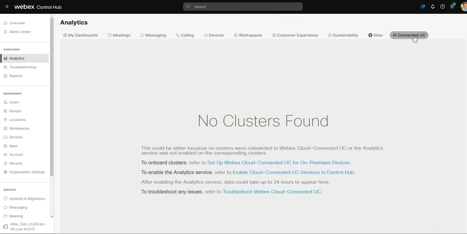Okay. CCUC has the ability to troubleshoot Unified CM call signaling issues right from the Control Hub. This is done with the help of the Webex serviceability connector. In this scenario, I will deploy the Enterprise Compute Platform, ECP, to set up the connector. The deployment is going to register the ECP node.